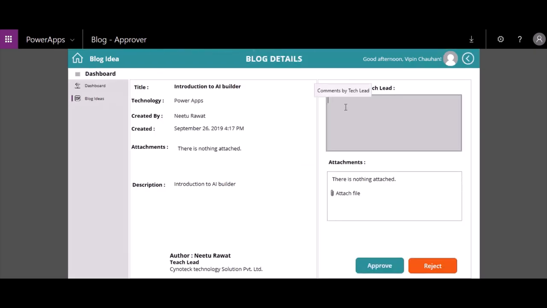You can go to the details page and imagine he has reviewed the article and he finds it suitable, so he will put in his comments over here and pass it ahead in the approval process. So here he's putting his comment that it's a well written blog, and then once done, just click on approve.